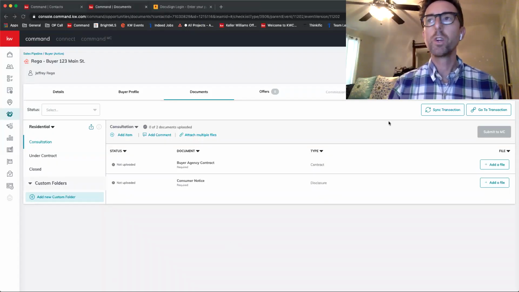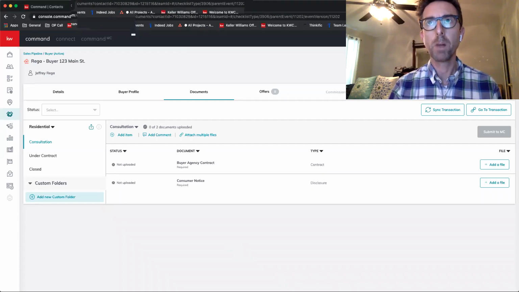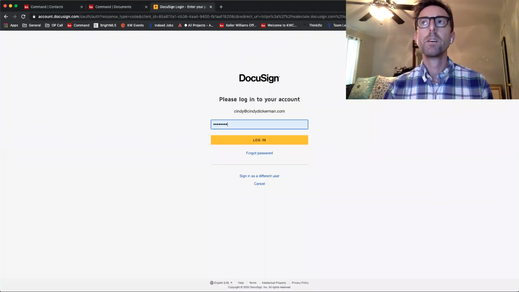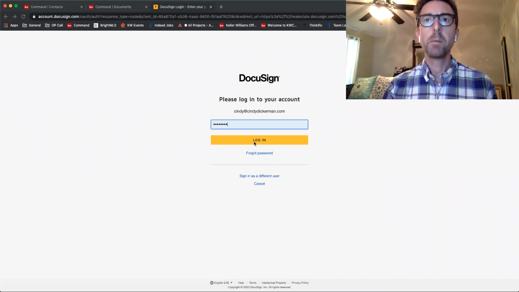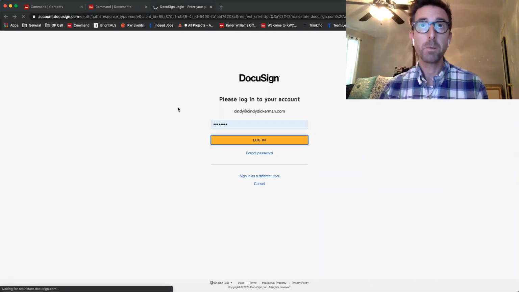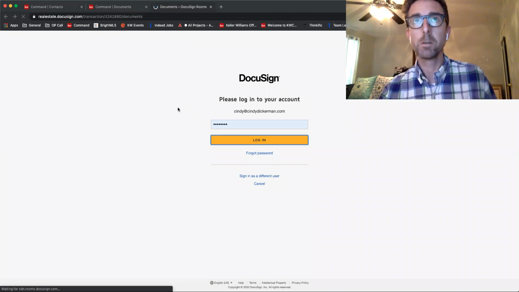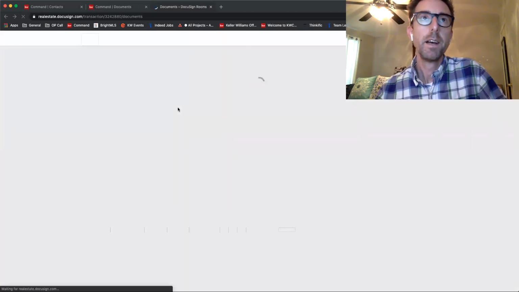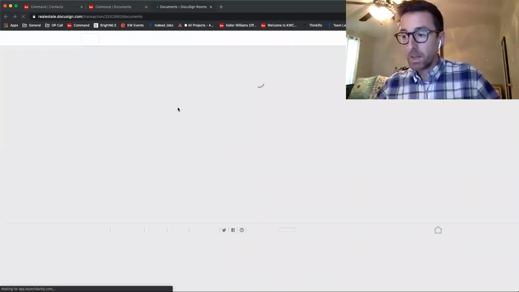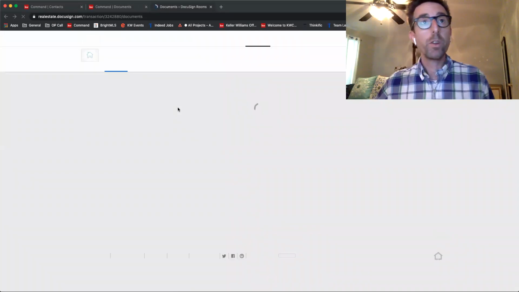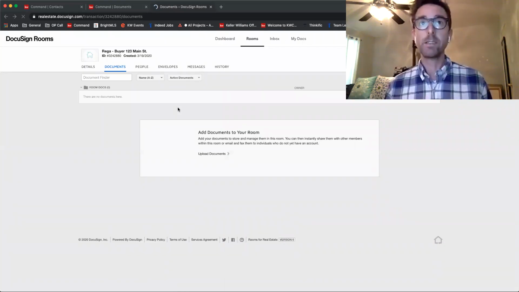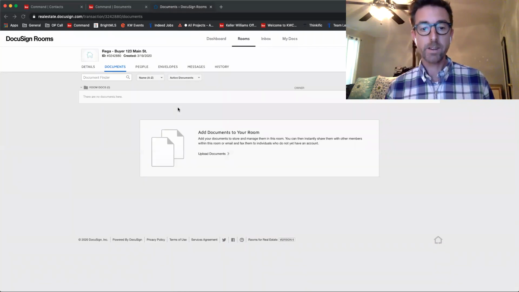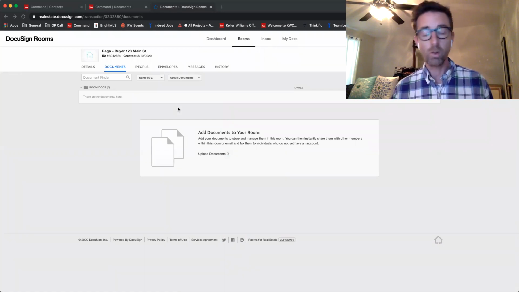All right, so once you click that start a transaction, I've got to move this bar. Here we go. It'll ask you to log into DocuSign sometimes, and sometimes it will not, and that's okay, depending on how long it's been since you've been in. And then it will open up your DocuSign room. Something to remember, if you don't know this already, a DocuSign room is the same as a loop. It's a single space where you can have all of your documents and manage your transaction.